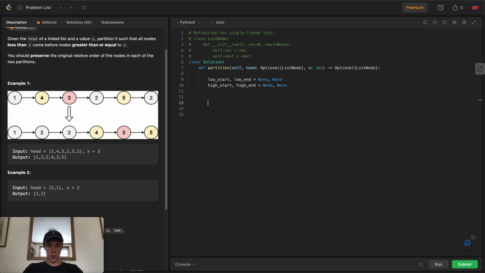So let's say current is equal to head, while current, and now we have to figure out under which condition we will put the node into the left or low linked list, and under which we'll put it into the high. That's pretty easy. If current.value is less than x, then we put it into the low, else high. So we're going to pass this for now.